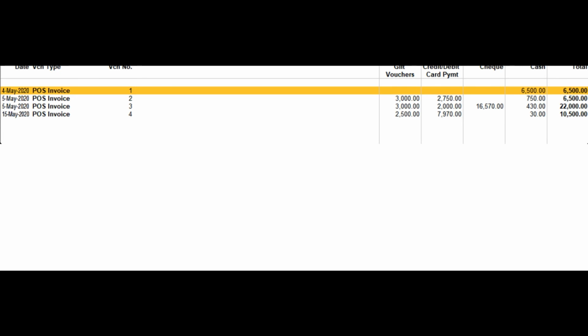Press Alt plus F5 to view the report in detail mode. Press F12 and set the options as needed. You can view all the POS transactions in the POS register.